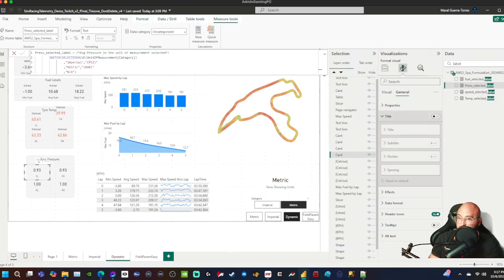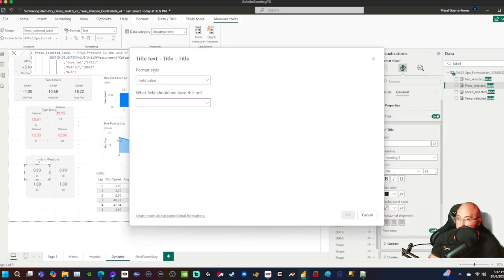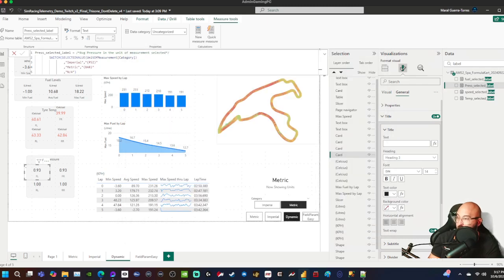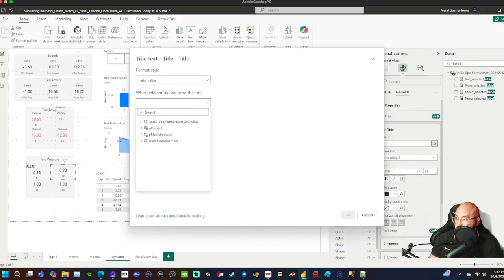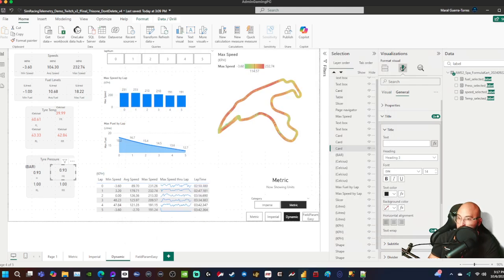Now we will make this the title. Go to text, go here, go to underscore label, and we'll go to temp selected label. Oh no, that's the wrong one. It's press selected label. Hit OK. And there it is. There's the bar. Turn it on for this one too. Label as well for press. Hit OK. Do the same thing here.